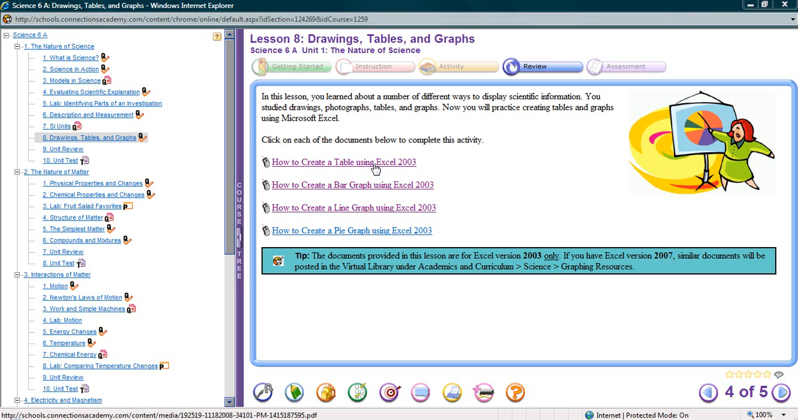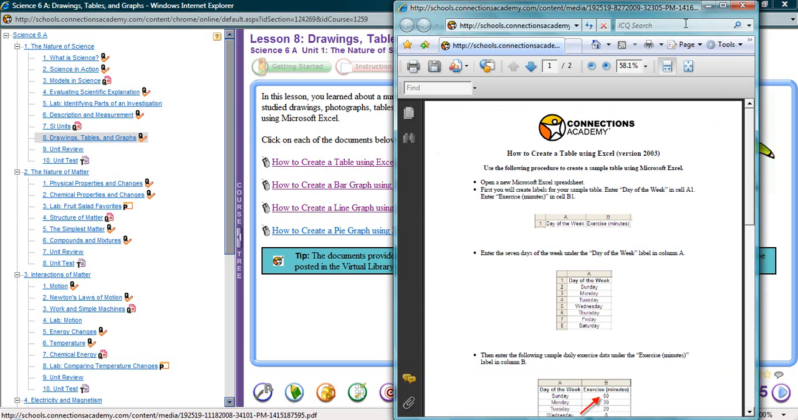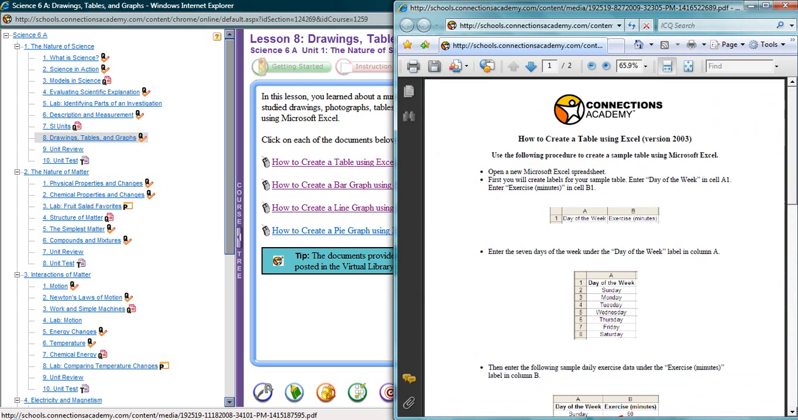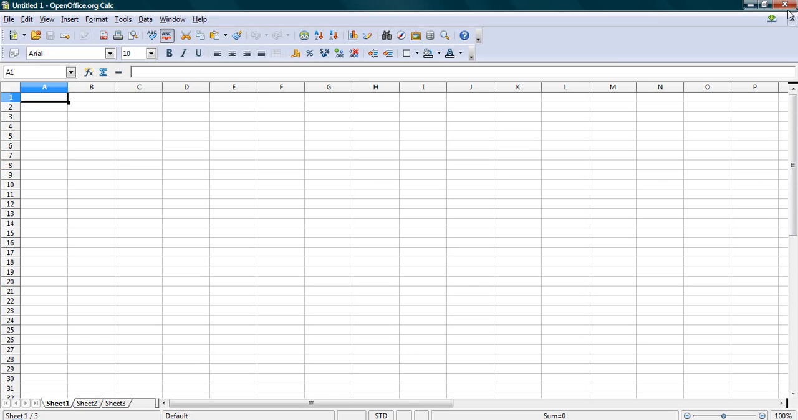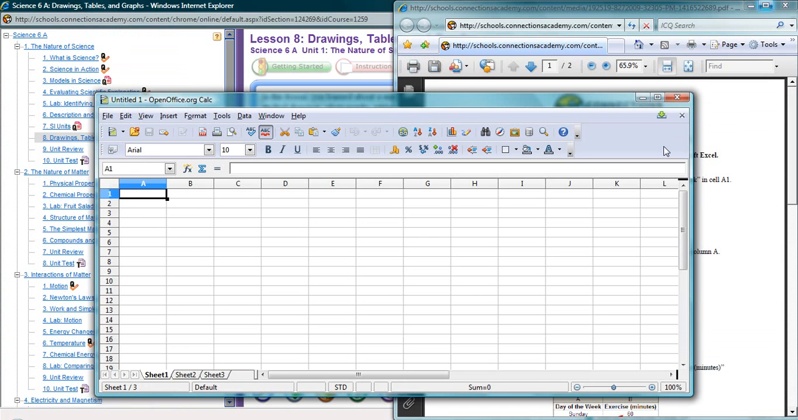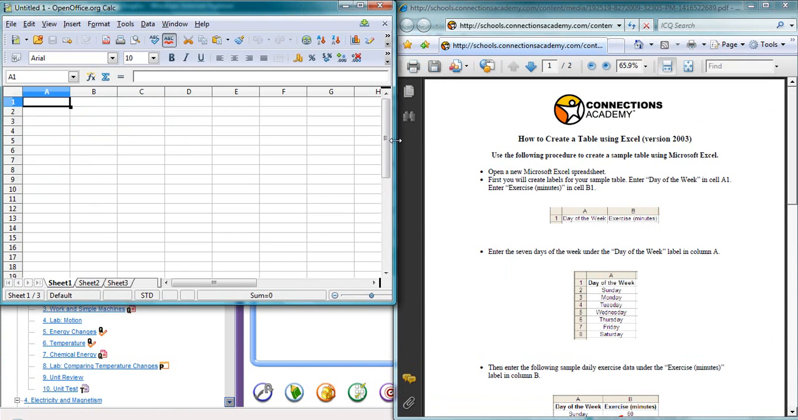So the first thing I'm going to do is click on the link How to Create a Table using Excel 2003 so that I can get the information I need to put into a table. And I'm going to move this over to just this side of the screen. Then I'm going to go to my Start menu and open the program called OpenOffice Calc, C-A-L-C. This is the program that is the equivalent to Microsoft Excel. And I'm actually going to minimize this and move it around so I can see both of these windows at the same time.